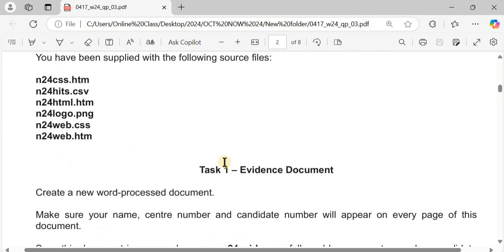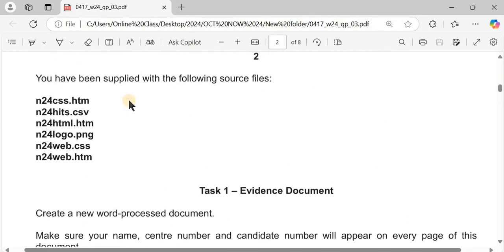To start with, it says you have been supplied with the following source files. There we have them, that's about 6 source files. We have .css, hits, HTML, logo, web.css, and then we have web.htm.